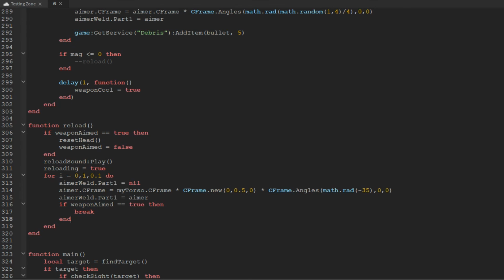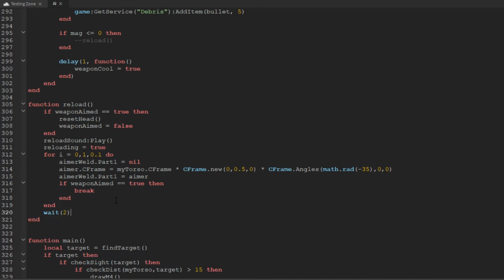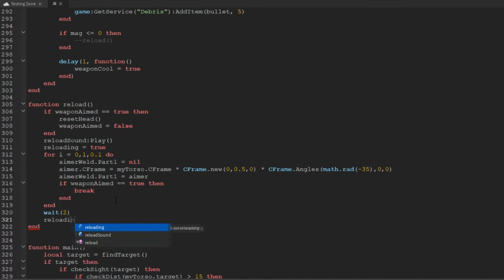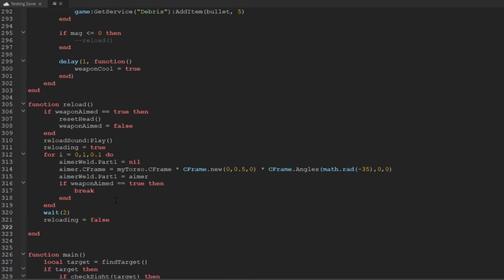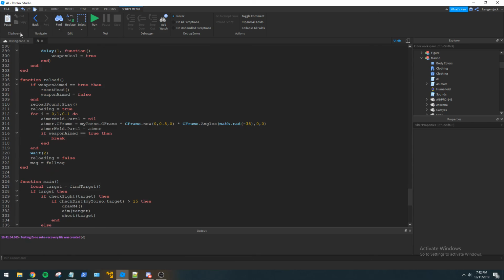Okay, cool. So that'll lower the weapon for a certain amount of time to look like he's reloading. We will add an animation to this at some point, probably, once I find a decent one. So wait 2, reloading equals false, and then mag equals full mag. Okay, cool. So let's add this in here, and then we can test it.